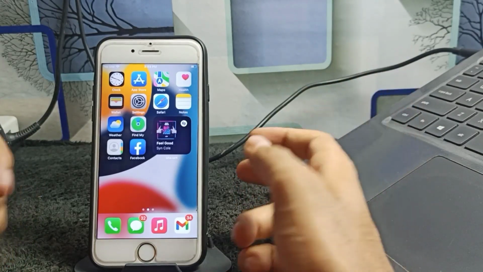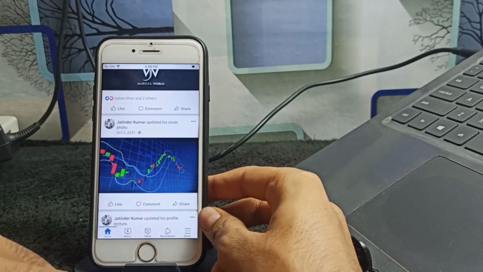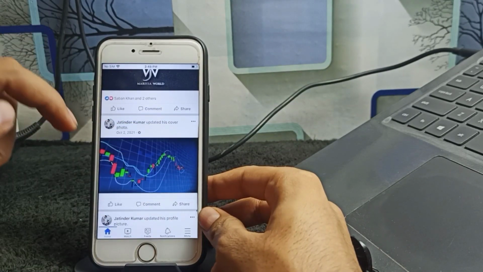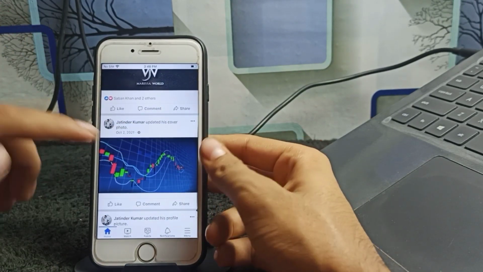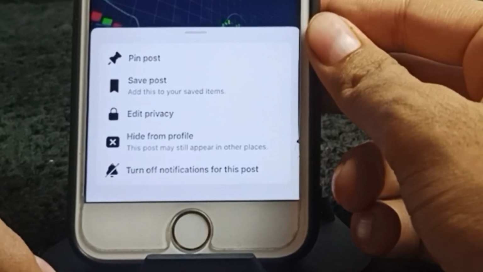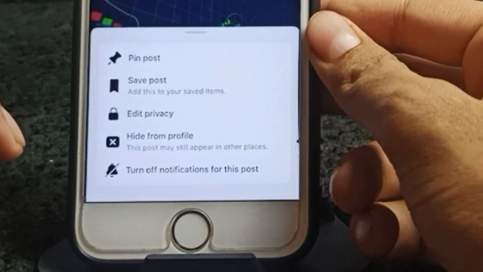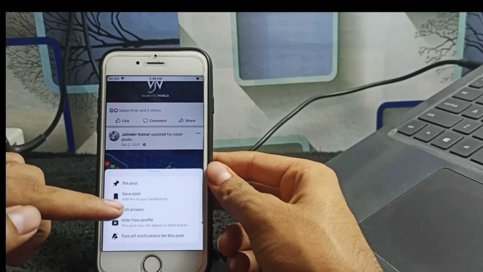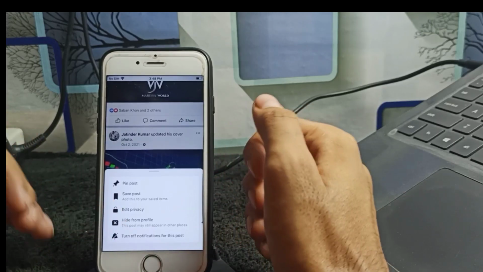So guys, if you are also facing an issue while editing a post on your Facebook, you will see right now I try to edit the post of my Facebook and I will click on this three dot and you will see here is showing all options available, but here is not showing any edit post. Yes guys, you will see pin post, save post, edit privacy, but here is not showing any edit post.